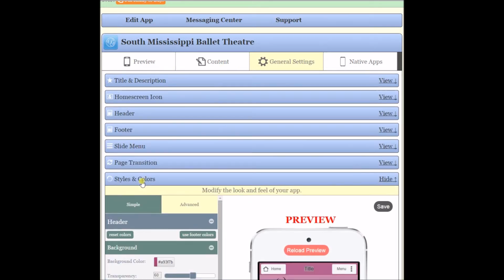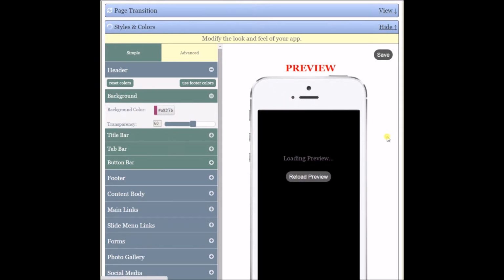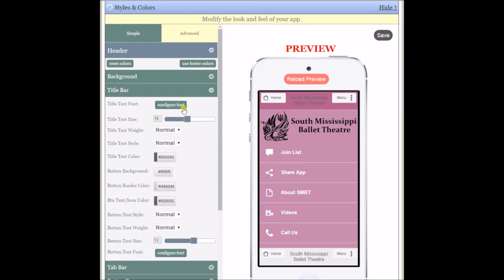And let's go back to Styles and Colors. Click Save and click Reload Preview. And you'll now see that the title says South Mississippi Ballet Theater. We're going to change all that up in just a second. But the title, let's go to the title bar. And I want to change this font. So let me click Configure Font.